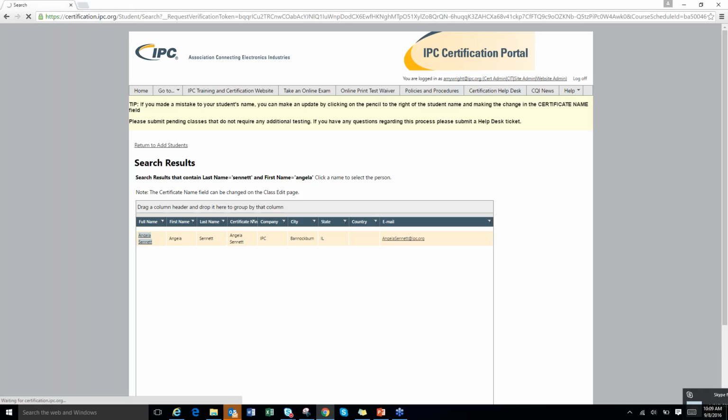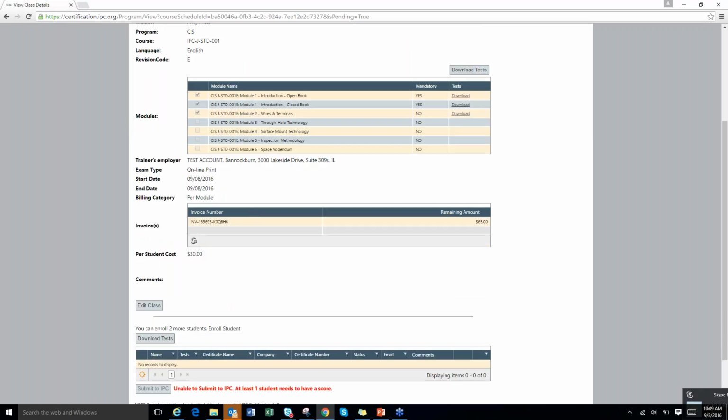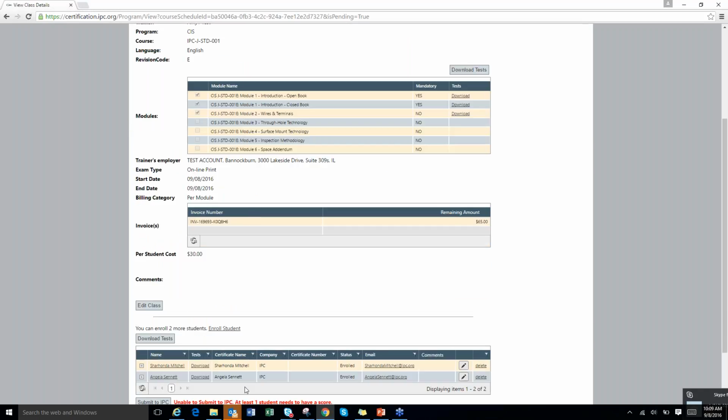And then again, I'll see that she was also added to my class successfully. I return to class details so that I can see not just the class that I scheduled, but here at the bottom we can see the students that I have enrolled in my class.